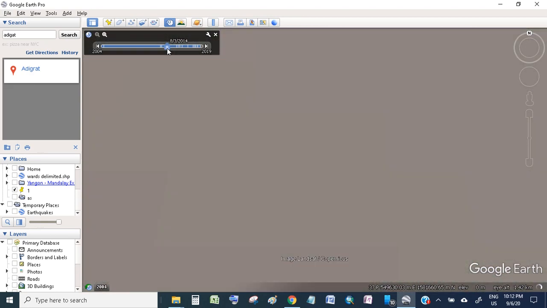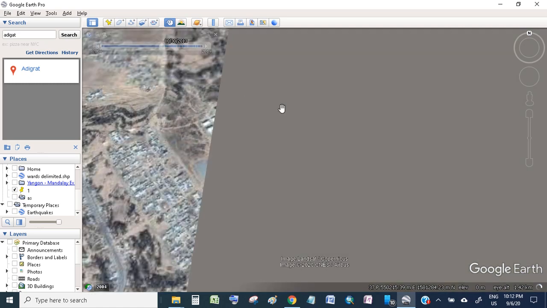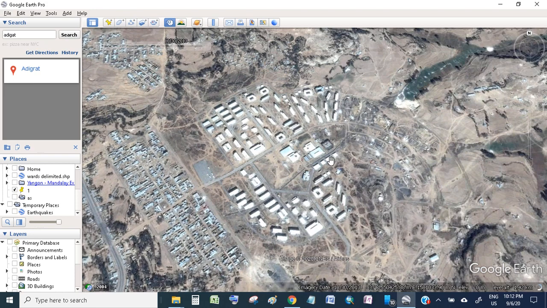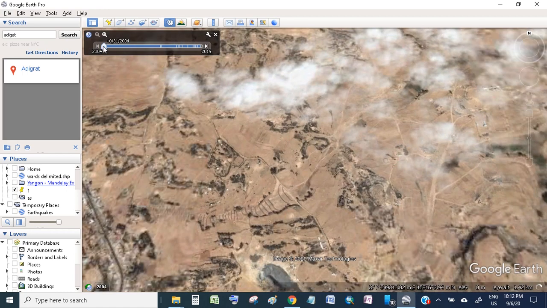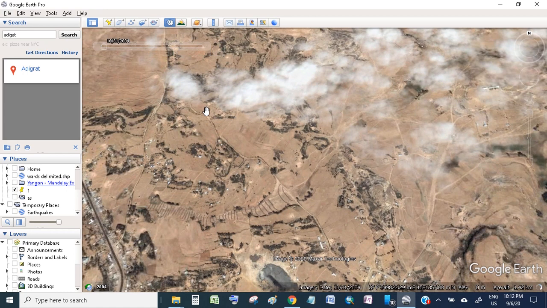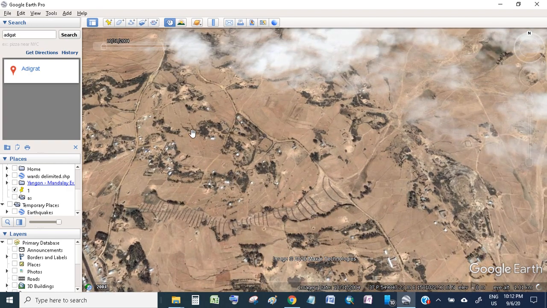2016, 2014, 2013, half of the university is constructed, under construction. Thereafter, if you go back to 2004, where the university is, it was agriculture area, and some scattered settlement is found here.